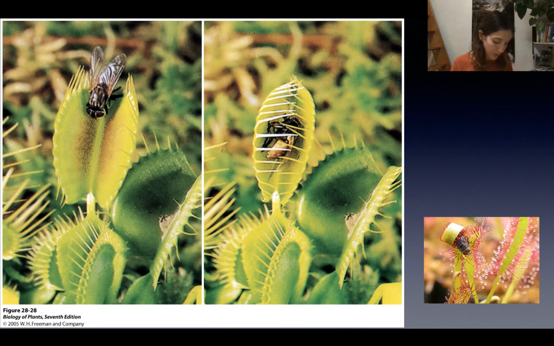Here's another example of a sticky leaf down here, the bottom right, the famous sundew plant that has these very sticky trichomes with digestive enzymes in them. Or the famous Venus flytrap, which again will digest flies by trapping them closed. Snap trap. Active trap.